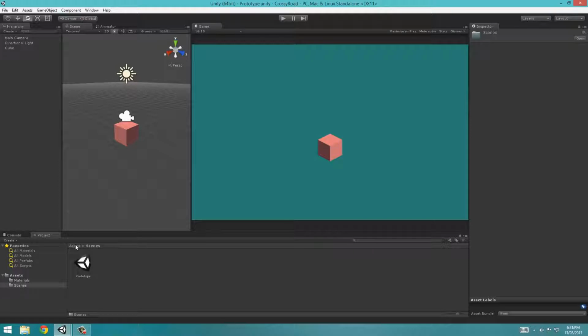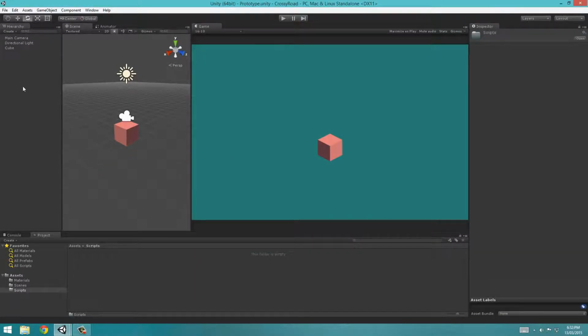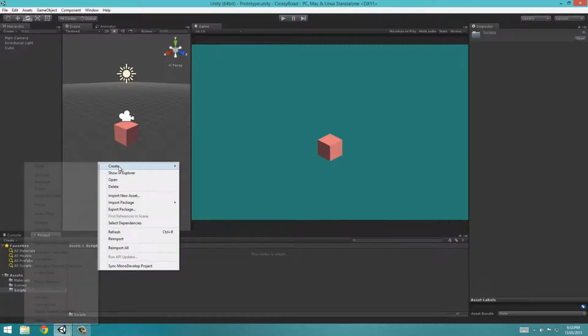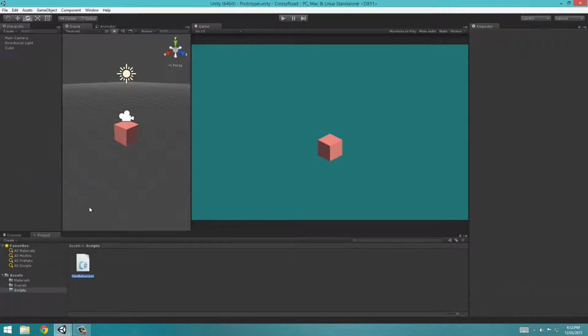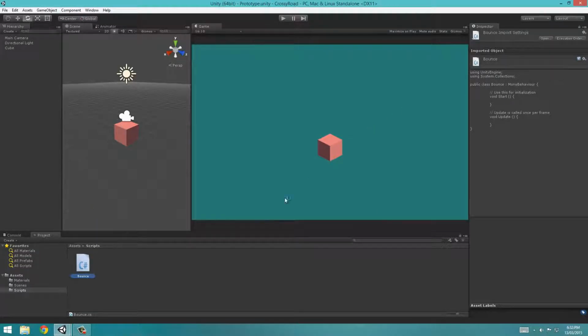Now, whenever you close Unity, you'll always be able to open up the prototype level and continue working on it. We're now going to create another folder called Scripts. This will hold all our code. Double click on the Scripts folder, right click, Create, and we're going to be coding in C# today. You can call this whatever you want, but I'm going to call it Bounce. This will be in charge of moving the player. Double click on it and it should open it up into a program known as MonoDevelop.